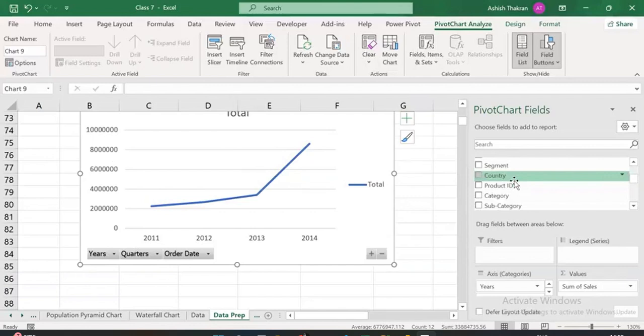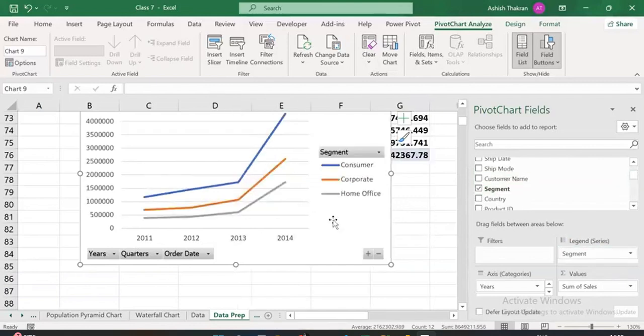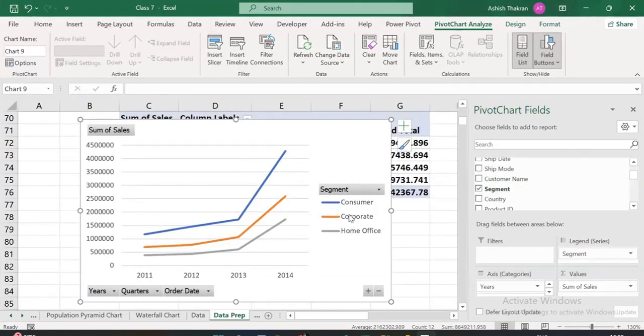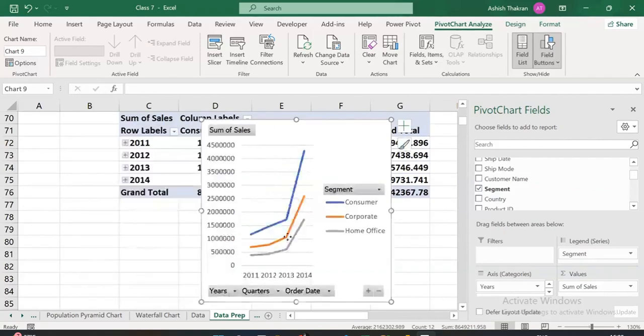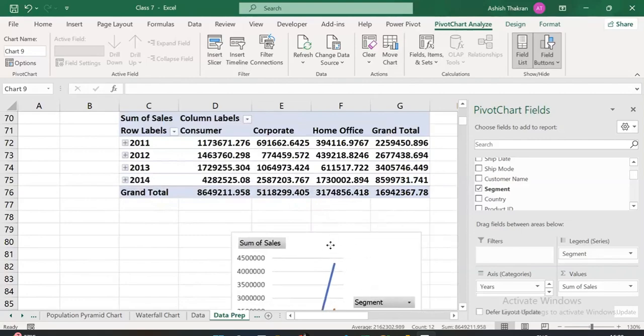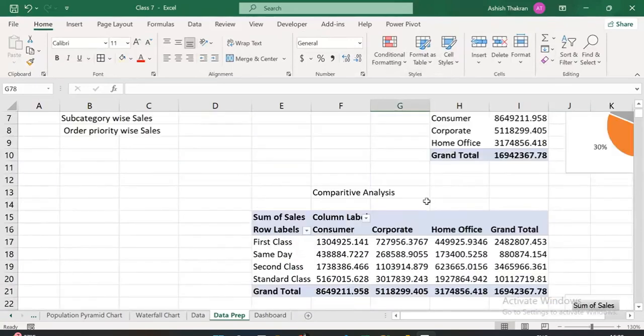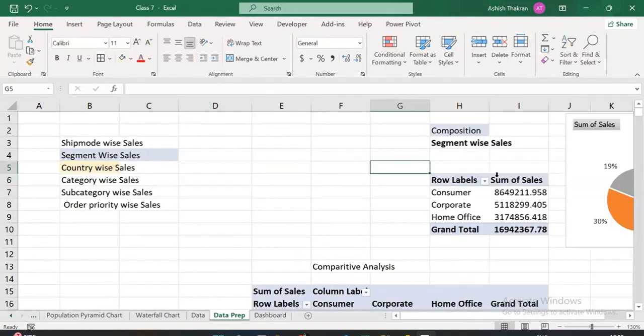Segment, where is segment? I need to create a cross tab. So I have the segment by sales now. So in segment, I can see that basically consumer is performing very good among all the three segments. Correct? Okay. This is the chart I have. I have created a cross tab for the segments. Okay. Now I need to create a slicer for the order priority.